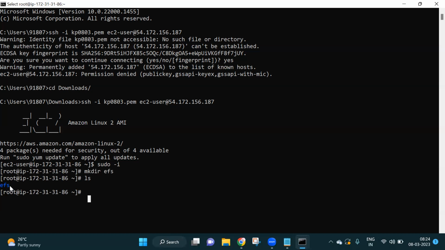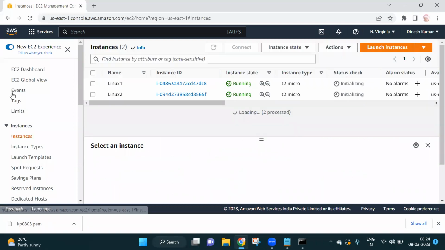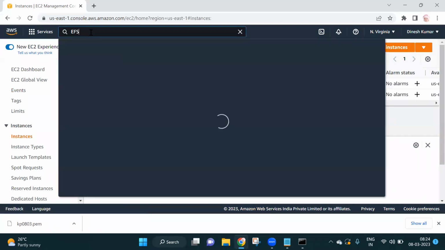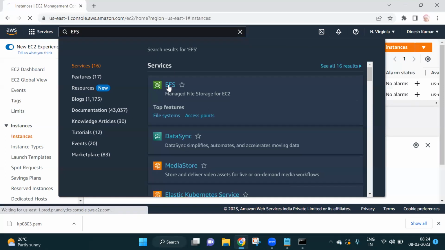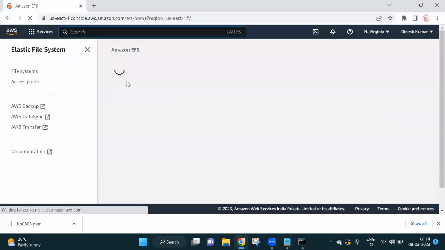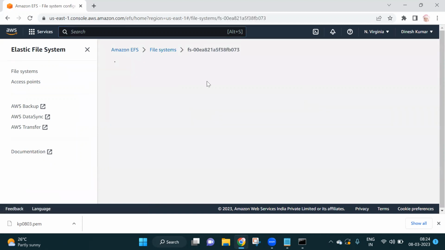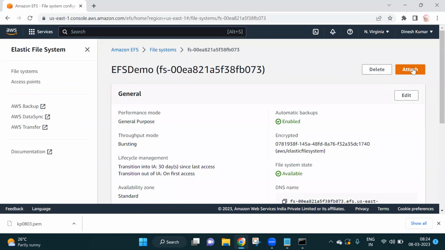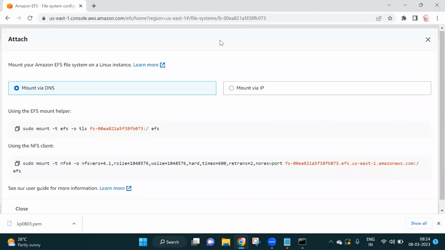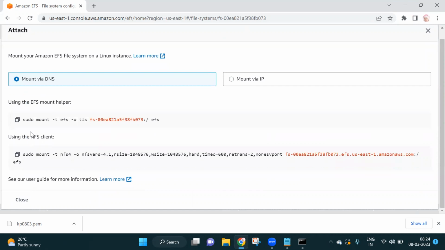Now I need to mount this EFS. How can I mount it? For that, go to this EFS. You have an EFS, right? You already created it. Let me click on this EFS and click on view details. And I'm going to attach this EFS. Click on this. And here they have given a command using the NFS client.